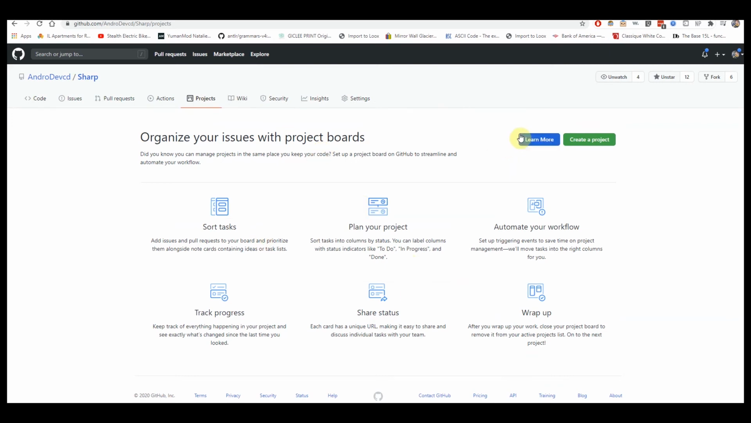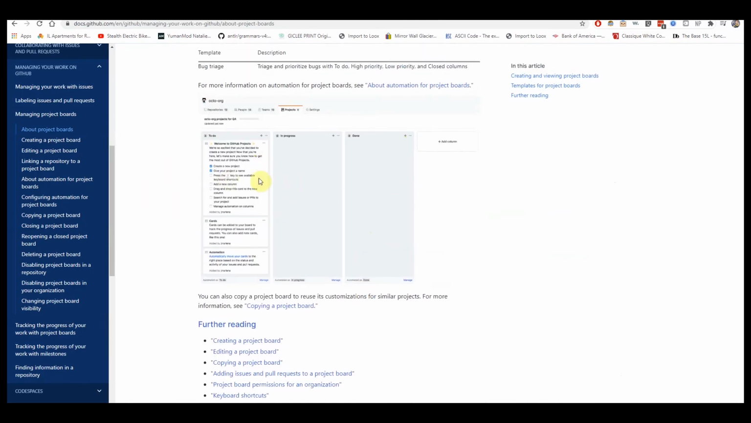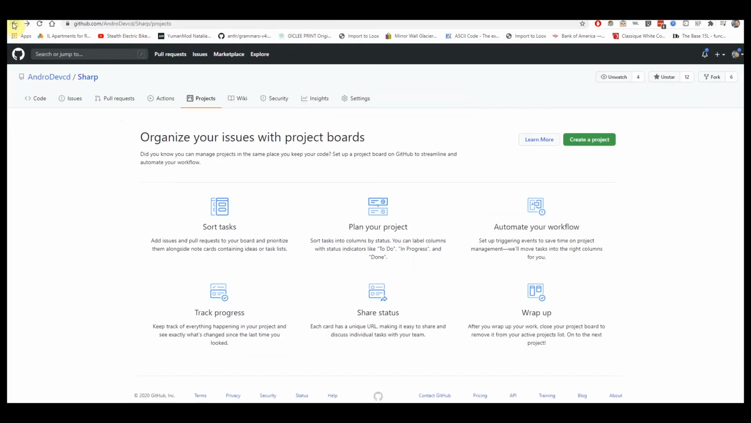It's going to be a really nice board structure. If I go to learn more, you can see down here it has boards of stuff that I'm doing, stuff that's in progress, and stuff that's already done. It's really cool, so I definitely plan on doing that to make understanding what's going on a little bit easier.